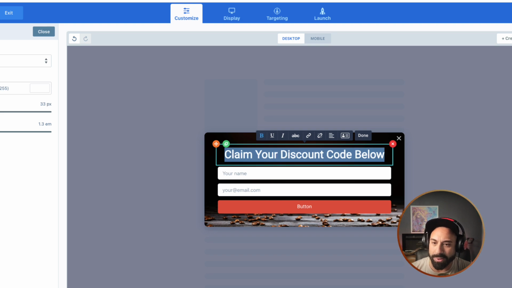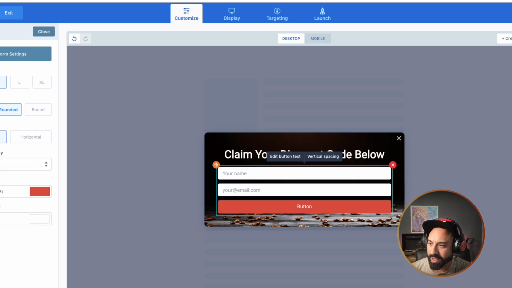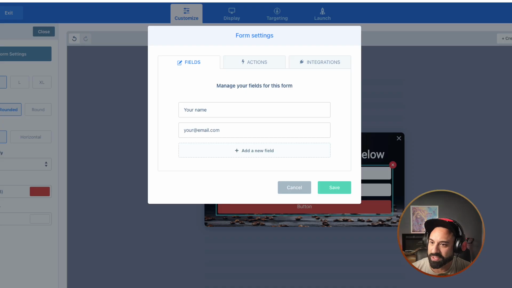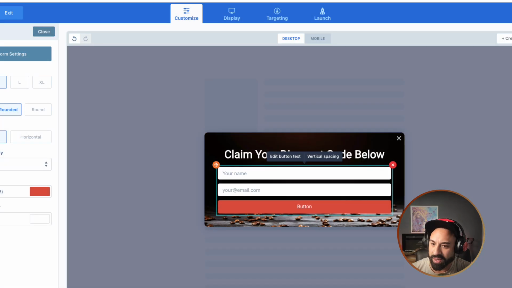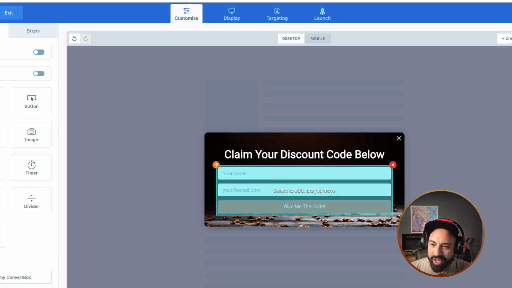Highlight this. Let's make it bold. And now it says claim your discount code. Let's change the button text to, let's see, form settings. Oh, where is it? How do I change the button? Oh, I just click it. Claim your code. Or I could say, let me get that code. No, I don't want to say that. That don't sound right. Let's see. Claim your discount code below. Give me the code. Boom. Okay. They're going to fill out their name and their email, and we're good to go, right?